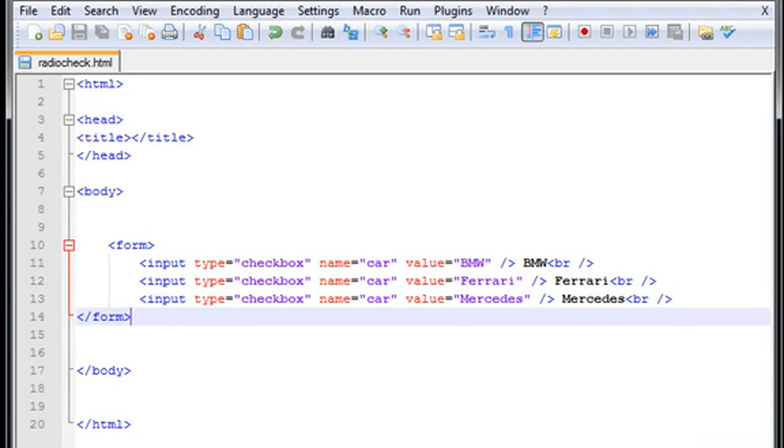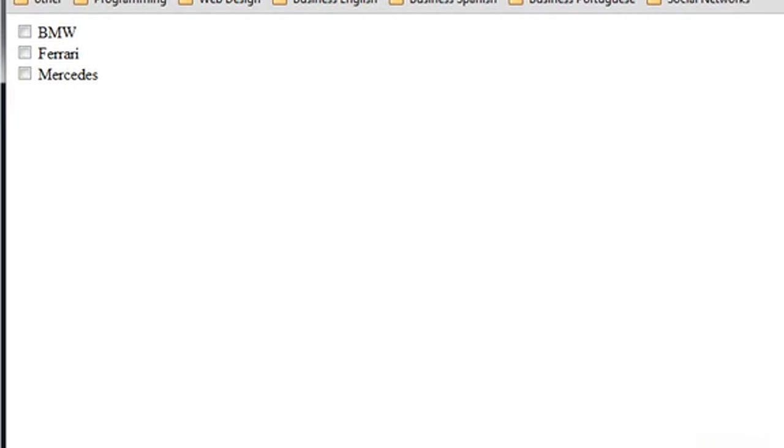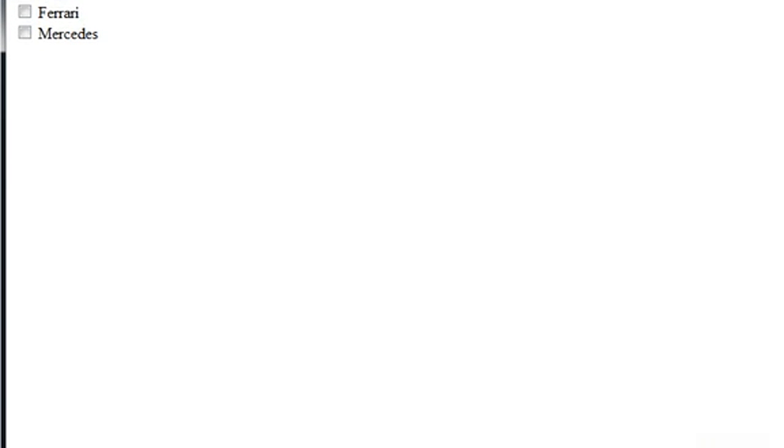So let's pretend I'm a buyer, and this is a form to buy whatever car I want, and let me run this right away in Chrome. Here it is. So I have these three different cars that I wish I had the money to buy, but let's pretend I'm gonna buy some mini cars. So a BMW, a Ferrari, and a Mercedes.